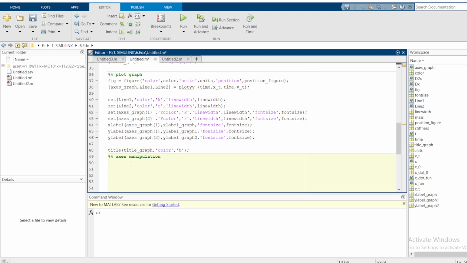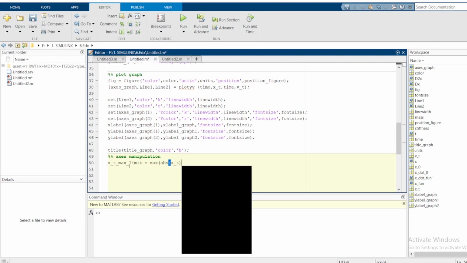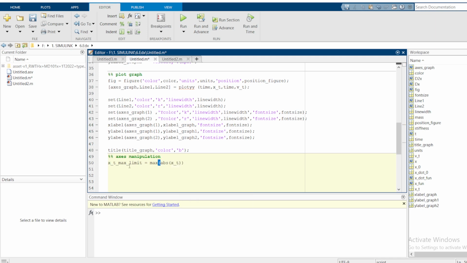Therefore, I want to get the maximum limit first of the displacement. I want to get this value first. It is the maximum absolute value of xt. This command, max, returns the maximum value of displacement. Then I want to add a little bit. Let me first fold like this.